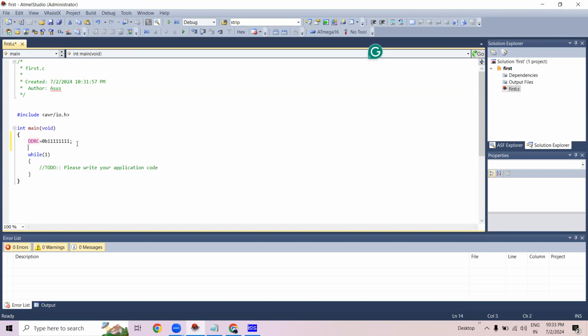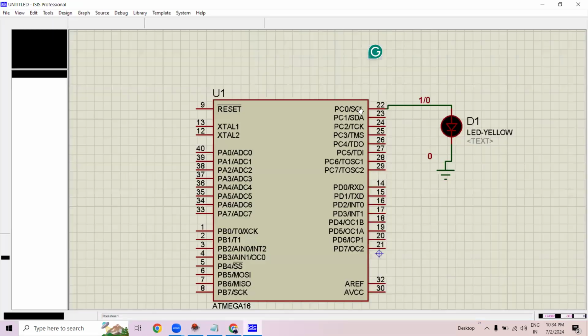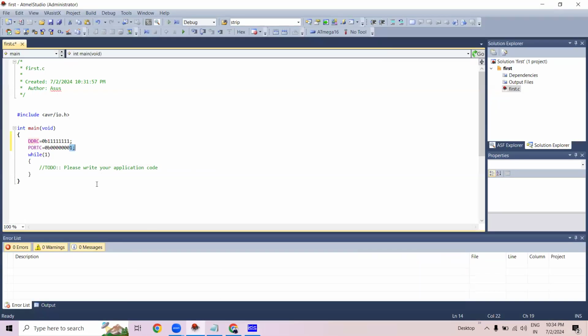Then after this, we have to keep this LED on. So let's write PORTC equals 0b00000001. So we are done with the coding part. We give logic 1 to pin C0 and the LED is also connected to pin C0, so it will turn on your LED. Now let's build the project.